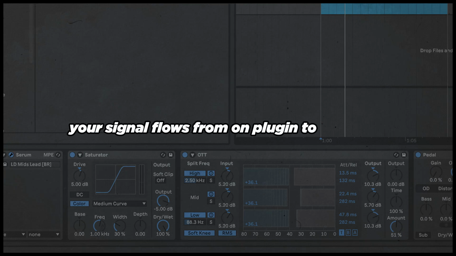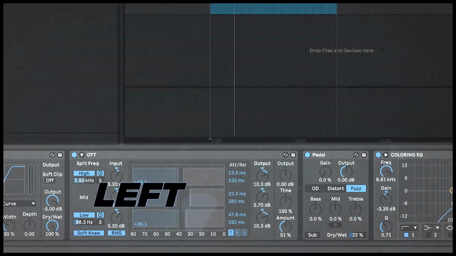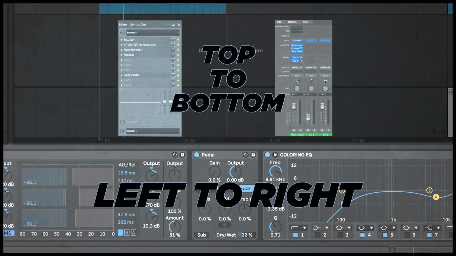Your signal flows from one plugin to the next. In Ableton, this goes left to right. Logic and FL are top to bottom.